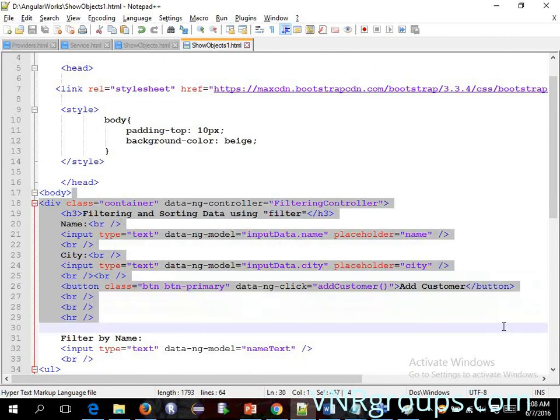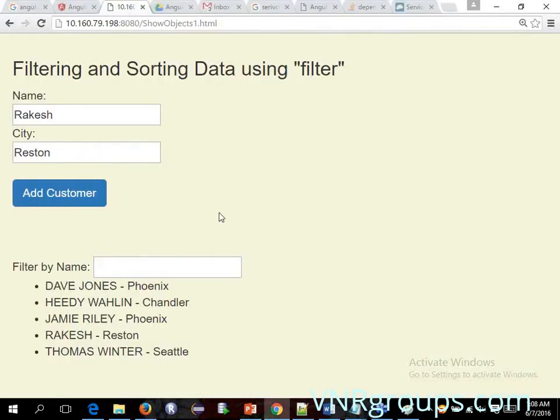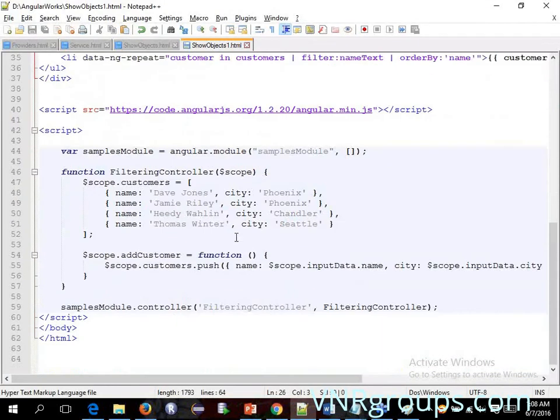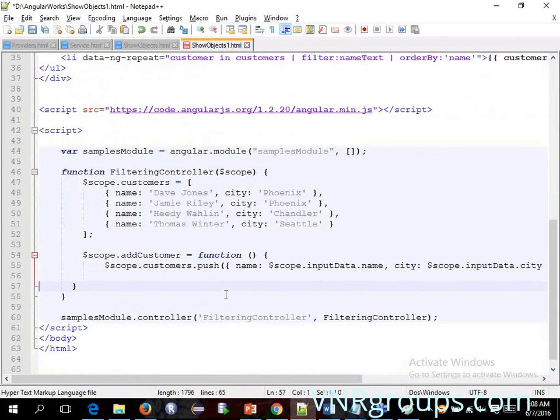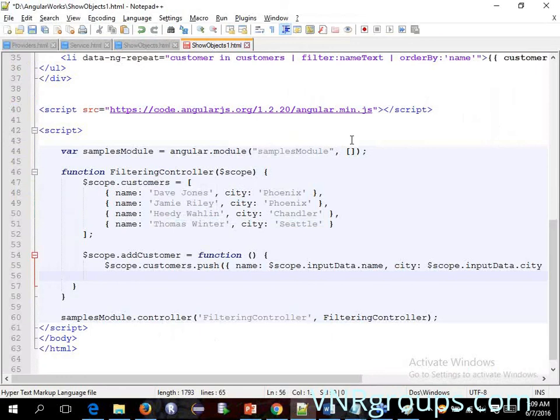Let's go. Right? Maybe once after this, I can set it to zero. I can do that, or you can do that. You can try setting it. I have put Rakesh and Restaurant. When I click on add customer, the customer is added, but the values are not gone. Can we set that to null? Please do that. I'll also do it in a minute. I'll freeze it.